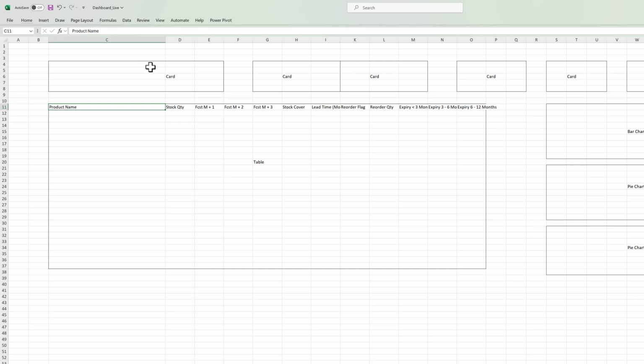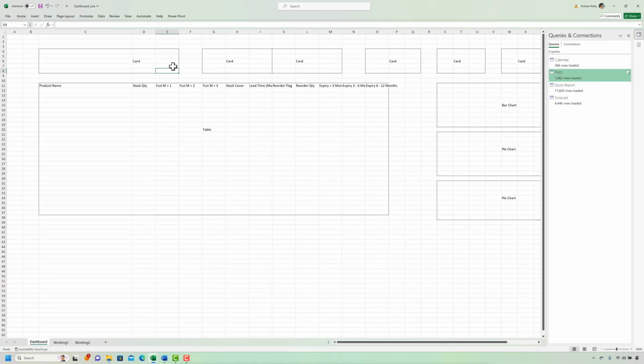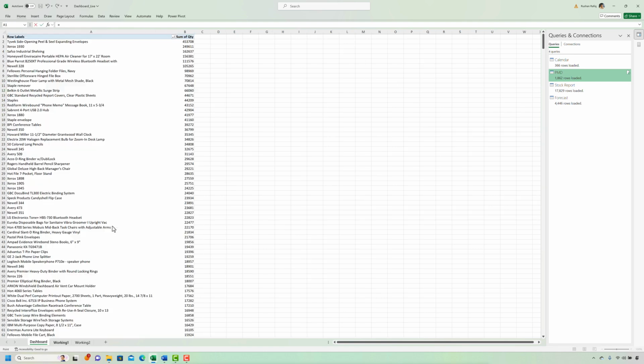And as we change the width of the columns below, the cards at the top have gotten a bit distorted, but don't worry about that, we will fix that later. Let's start off by populating the product name column on the dashboard. We will put an equal sign and link it to the first column on the pivot table which we had set up on the working sheet.